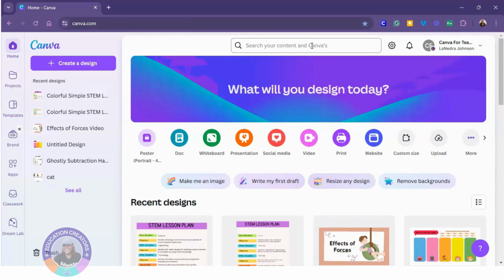Start typing in different things. Start thinking about what are some things that you may want to find inside of Canva, and just play around with the wordings. Pretty much anything that you type in there, you will find something that matches that. And then you can start searching from there. So your search bar is going to be really, really important.